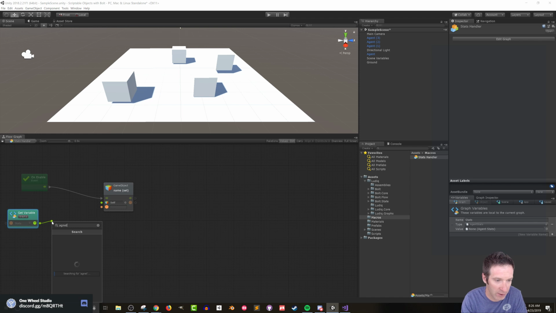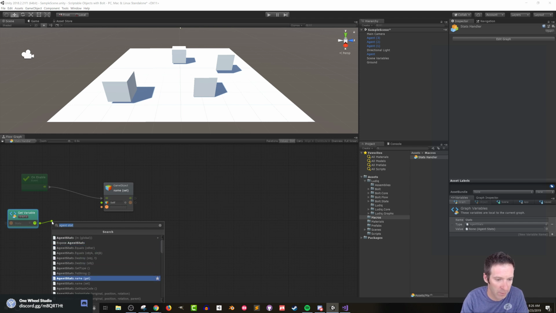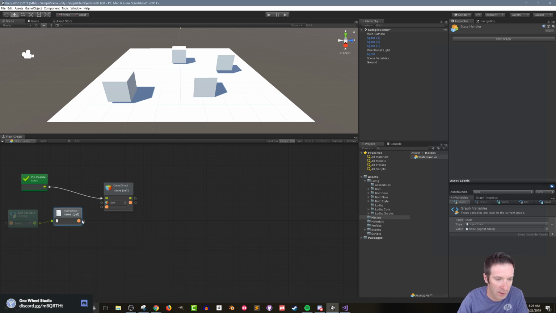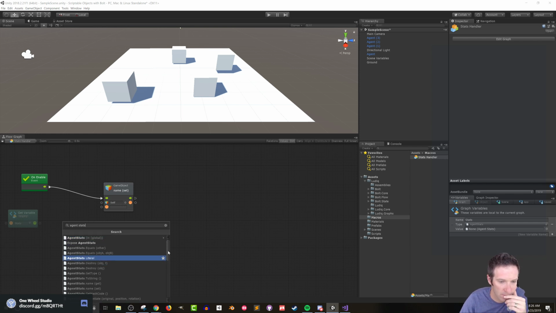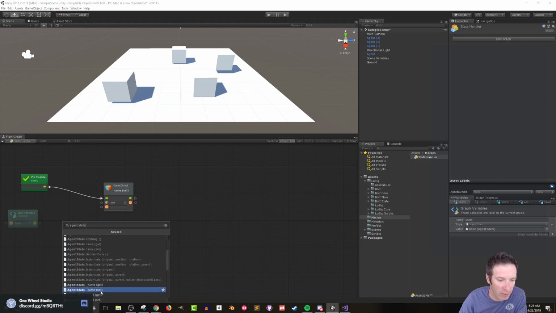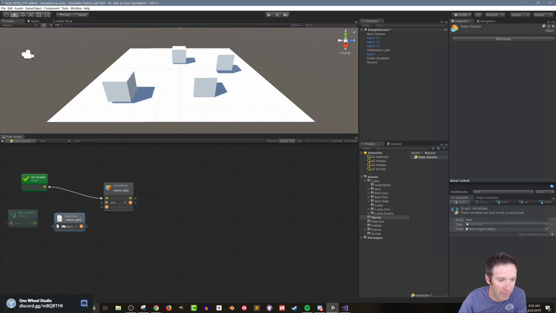And we're going to go look for agent stats. And are these all grayed? Oh, I know. Agent name, that's actually not what I want. Let's do it this way. There we go. Okay, so here's my underscore, and you can see these are not grayed out. I'm going to get that one there, and we're just going to connect it like that.